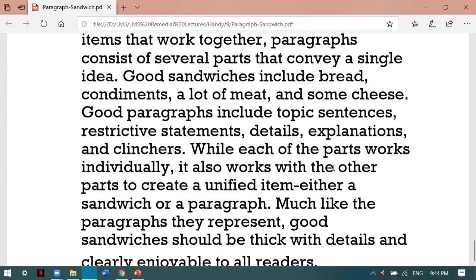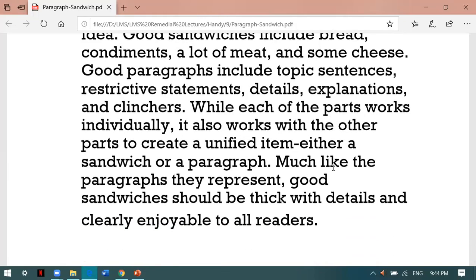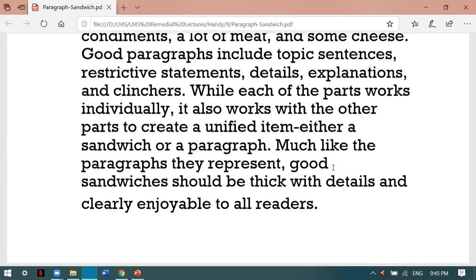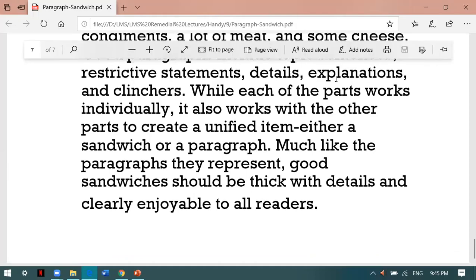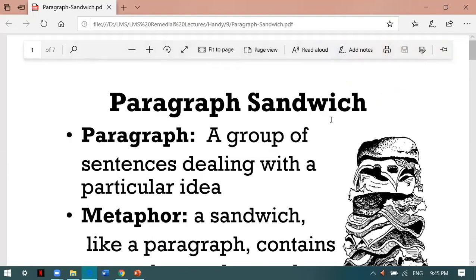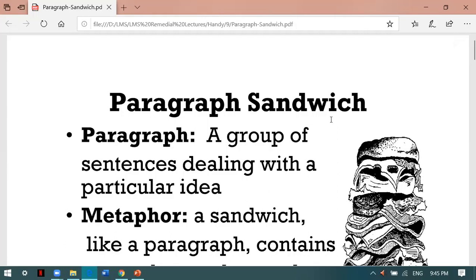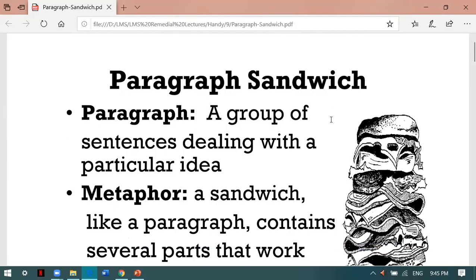Much like paragraphs, good sandwiches should be thick with details and clearly enjoyable to all the readers. The more things are present inside a sandwich, and the more details we provide inside the paragraph, the more value it will gain. I think this was a fun example or a metaphor that would help us remember the idea of a paragraph and help us develop a particular structure that we always have to follow when writing a paragraph. Otherwise we might miss out on different things. But when we are thinking about a sandwich or a burger, we never forget anything.